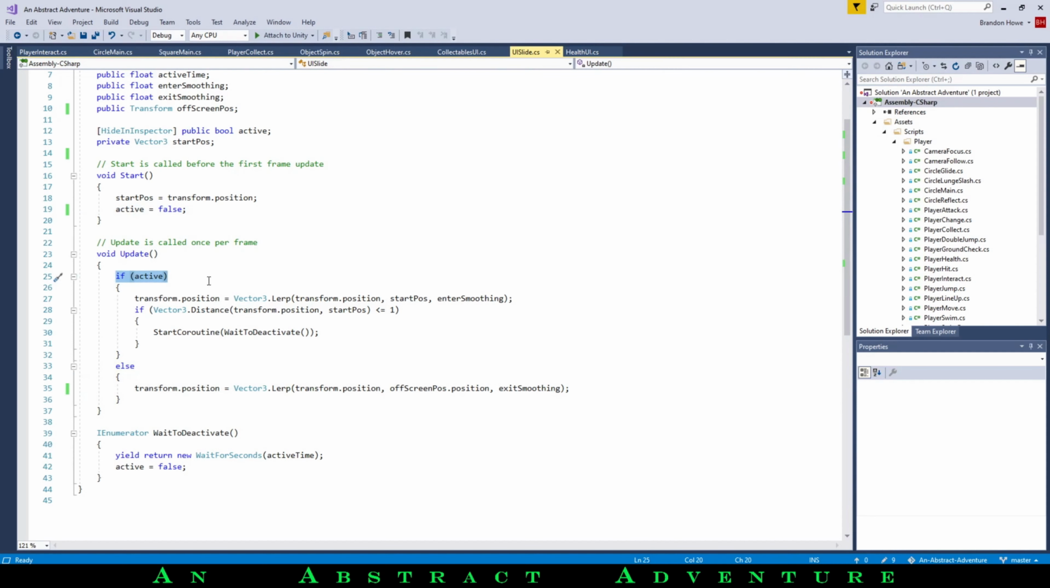Then, if active is true, we are using Vector3.Lerp, which is something we've used pretty frequently with our player and the camera and all of that. So we're setting the transform.position to Vector3.Lerp, lerping, or linear interpolating is the actual term, between our current position and the start position. Because if it's active, that's when we're off screen and moving on to in screen. So we're moving to that start position with the enter smoothing amount.